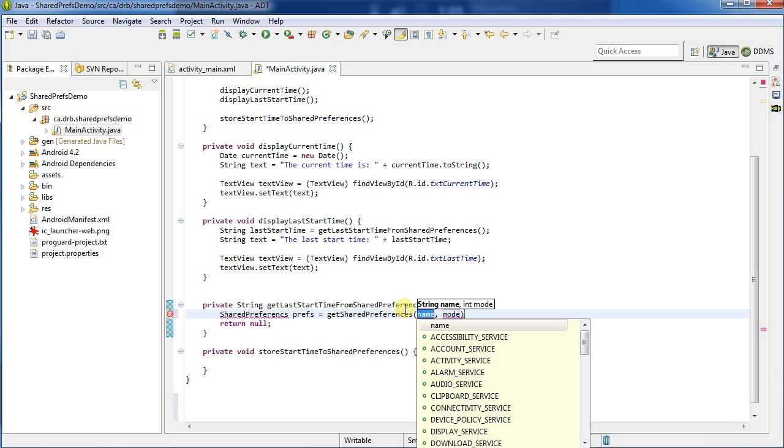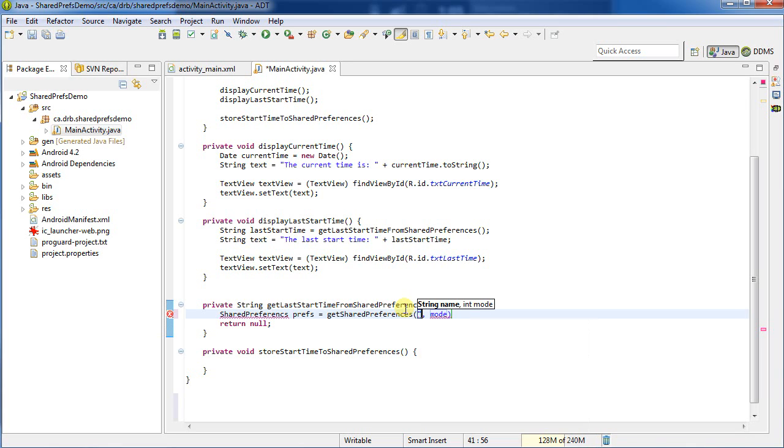Now I've got to provide two things here. One is the name. I can have a number of different sets of preferences. I might have volume control preferences, and I might have application display preferences, and maybe user settings preferences. All of these are things I come up with. So I'm going to give it a funny name to differentiate it. So app times. Maybe I want to store the start and shut down app times or something like that. You'll name this something more meaningful for whatever your application is.